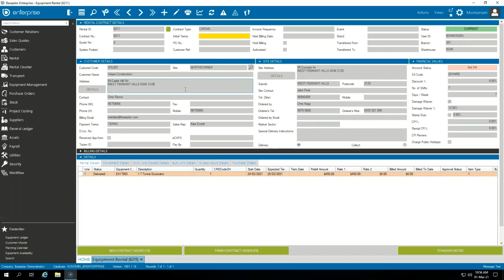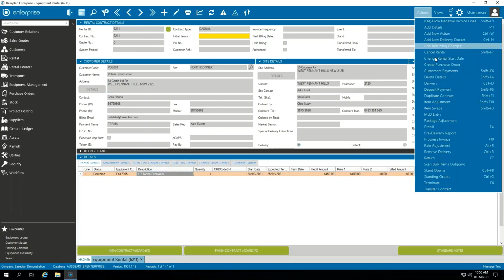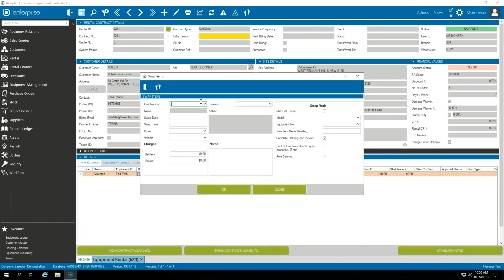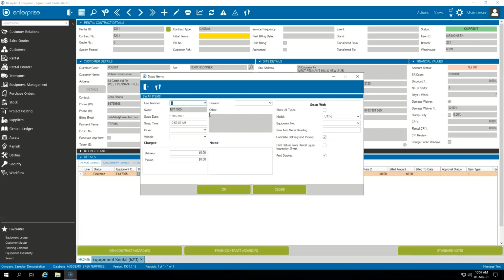contract itself. So I've just got a rental contract that I've already created that's in a current status and it's being delivered. So we've got our 1.7 ton excavator, for example. And so what we can do is go up to actions and go down to item swaps. So this is then going to bring up a screen where it's going to want me to select what detail line we want to swap out. So I might have multiple detail lines on this rental contract. So I can choose the only one that's here.